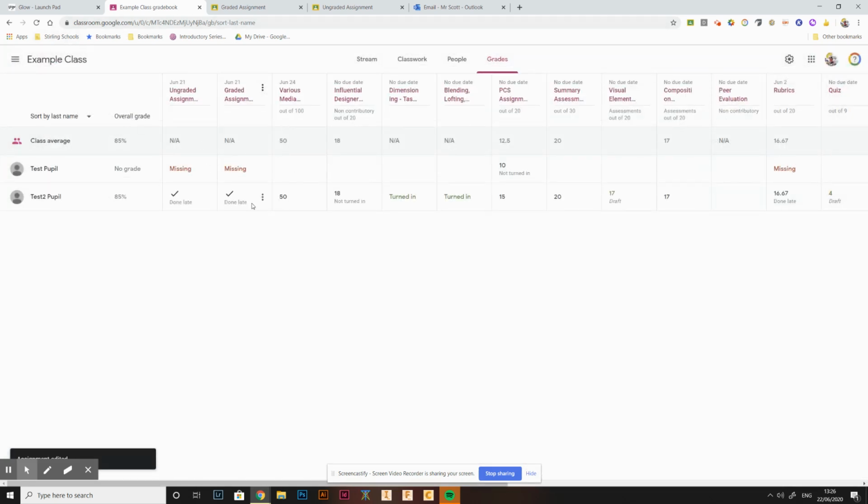So now you'll see that that assignment, which was showing up as missing to the pupil and their parent on the Guardian summary, is now just shown as a tick because it has been turned in and it's been returned already. So that's really important.